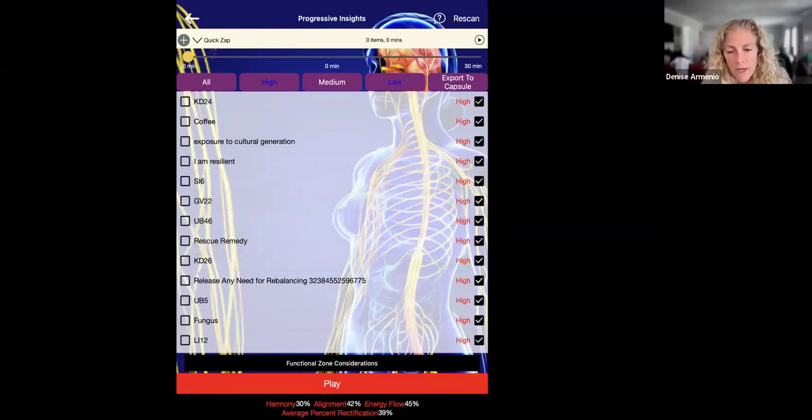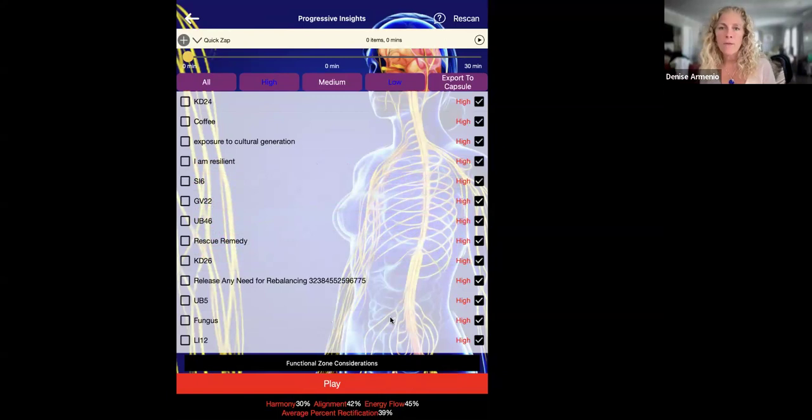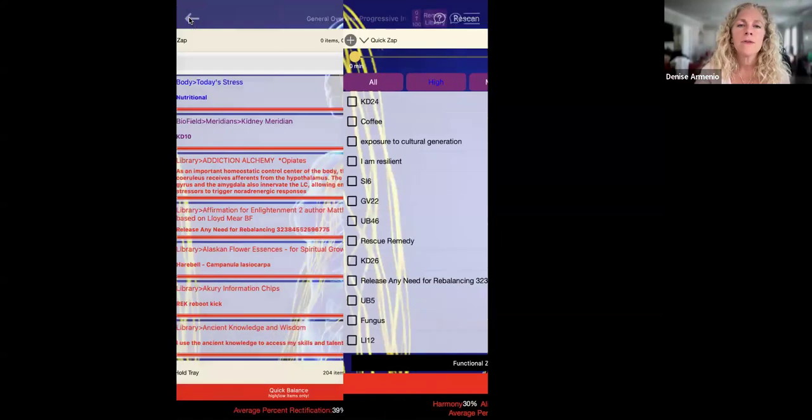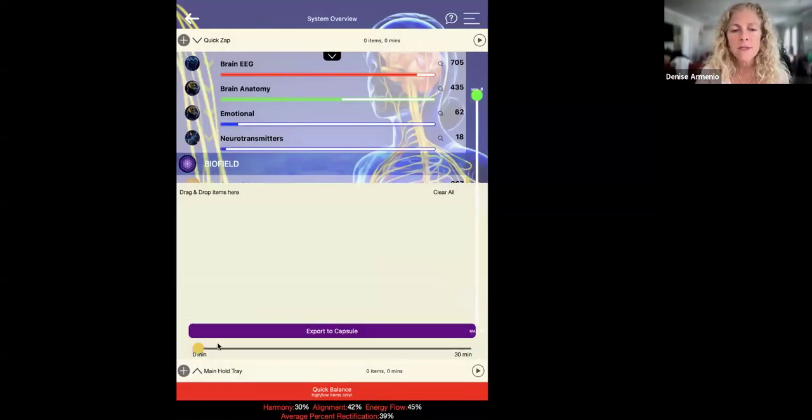Okay, so that's at 39%. This isn't so bad. I'm not going to stay here to get it up higher than 40% just because I want to get to some of the issues that you said, but we did pretty good here getting at 39%. So I'm going to go back now to the system overview page. I am going to empty out and clear this.